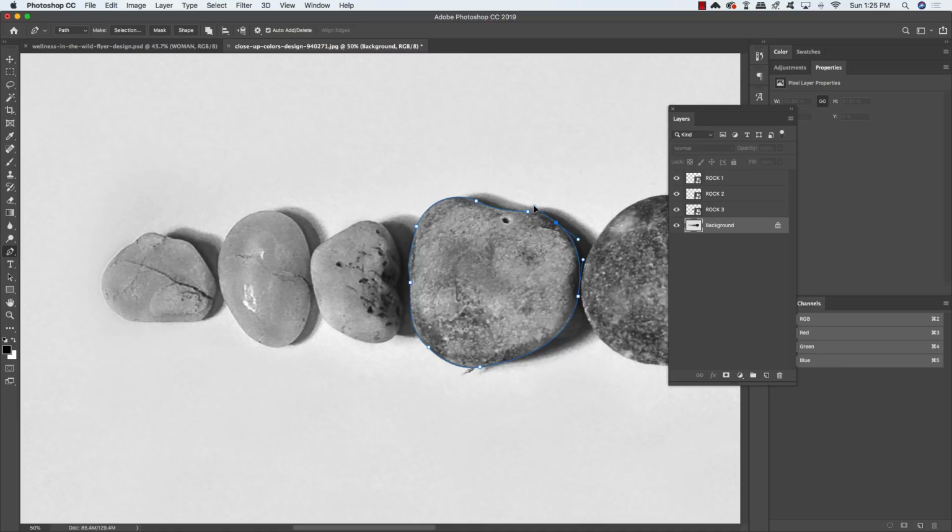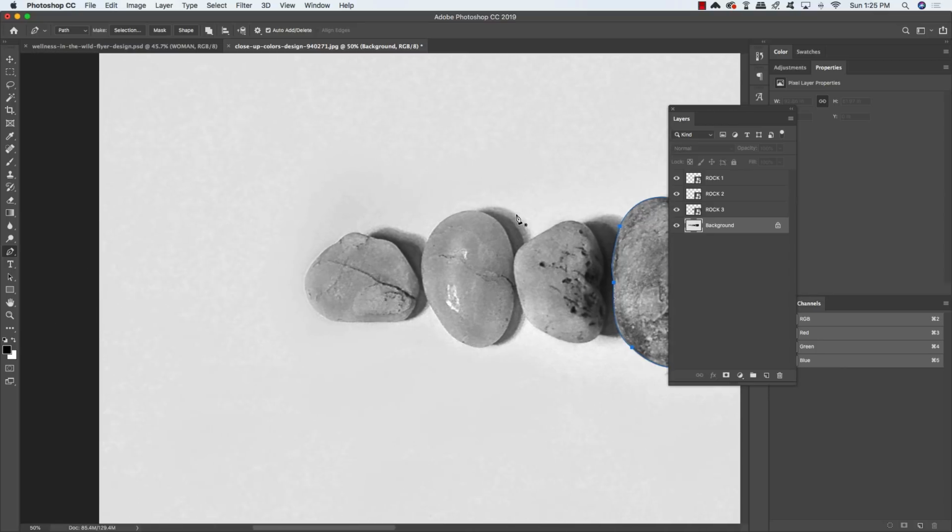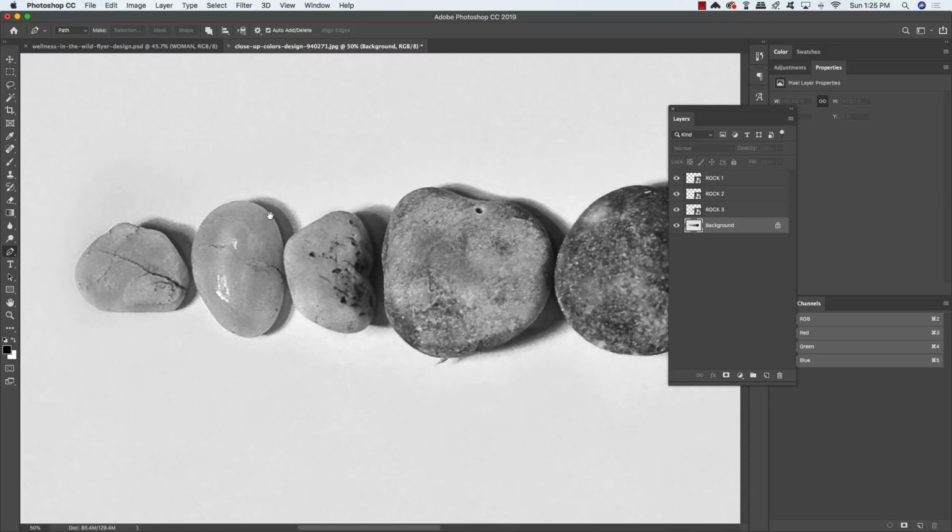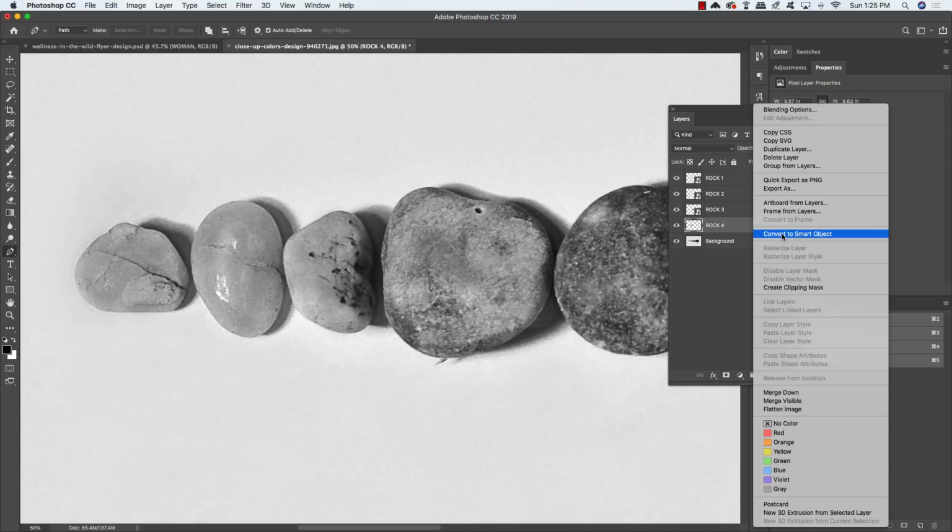All right, so click here, drag that handle in, and then we're going to close the path, press Command, Control, and Return to make that selection. Then with the background layer selected, press Command, Control, J. All right, call this Rock 4, and then make it a smart object.